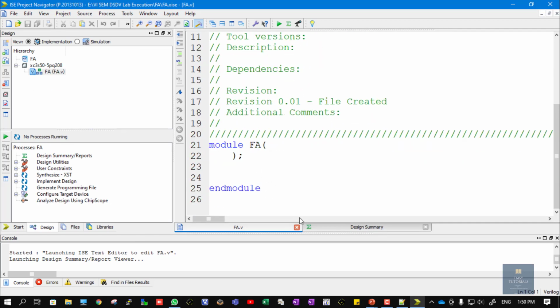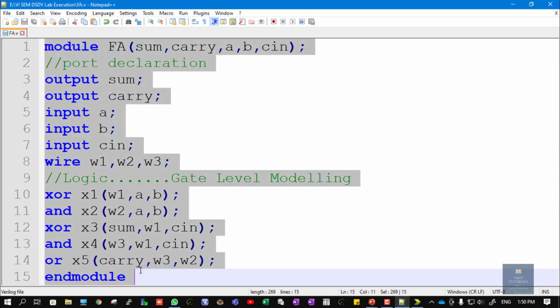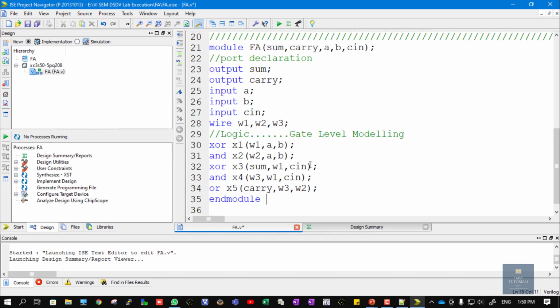So already I have typed the code in Notepad, so simply I'll go to the Notepad, I'll copy and I'll paste it there. So I'm pasting it here, which is nothing but the source code. Press Ctrl S to save. Once you have saved, double click on Synthesize XST.